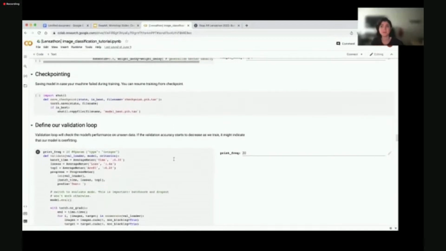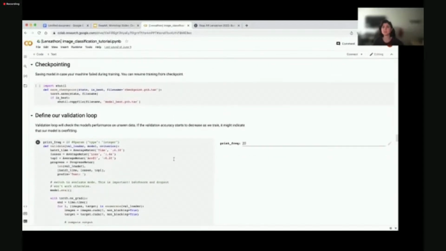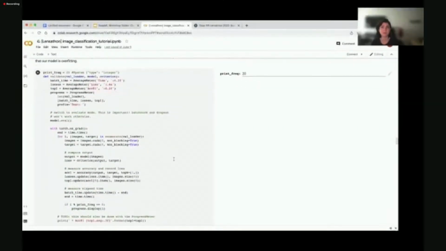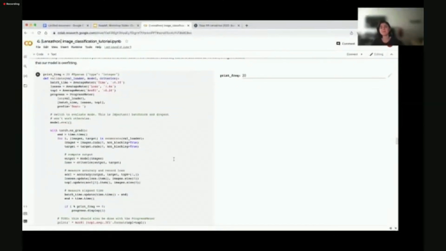Next, we want to define our validation loop. The validation loop will check the model performance on unseen data. If the accuracy of the model decreases as we train, it may indicate that the model is overfitting. So what we want to do is switch our model into evaluation mode. And this is important because some of the layers will not work correctly otherwise, in our case, the batch normalization layer and the dropout layer.